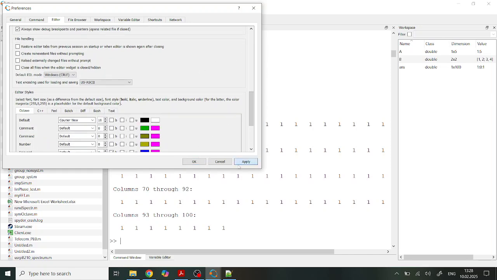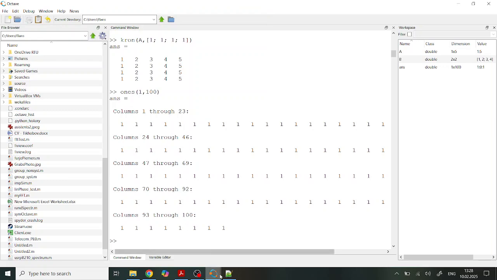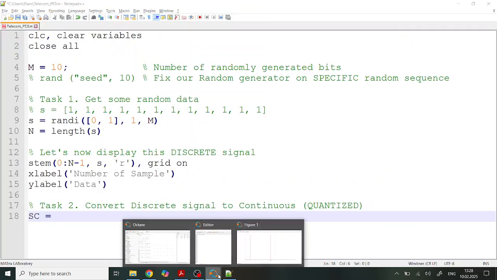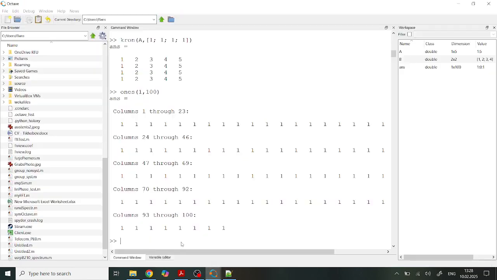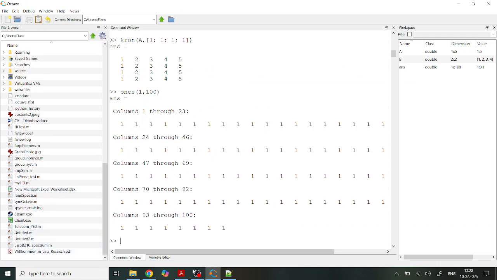Let's try this one. So it was Unicode, and Octave itself does not accept Unicode files. Yes, so I will close this editor now. I still have this Notepad++ open, so I will be able to resave it if needed.